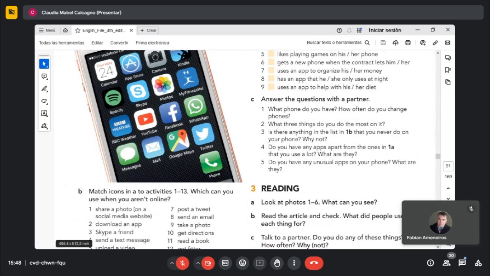Okay, then download an app. Where can you do it? The Play Store. Yeah, the Play Store, the Apple Store too. The App Store, you see it up there. Claro, App Store. Okay, I will give you 1 minute to match the icons to these activities, and then we correct it.